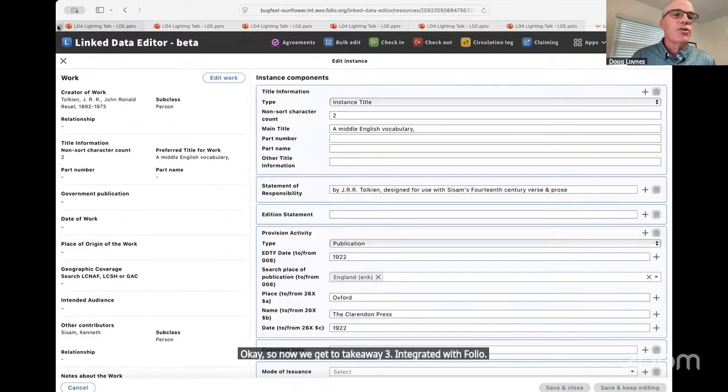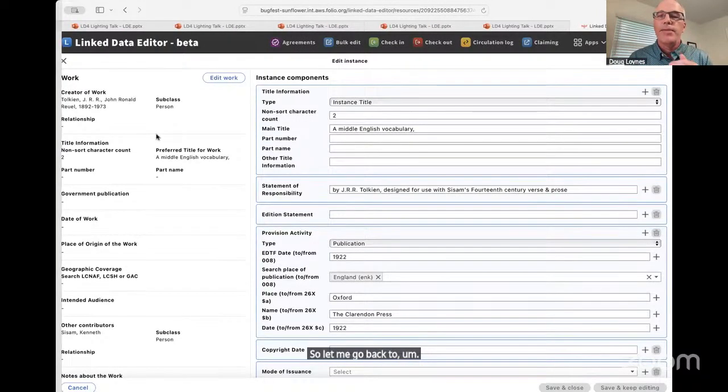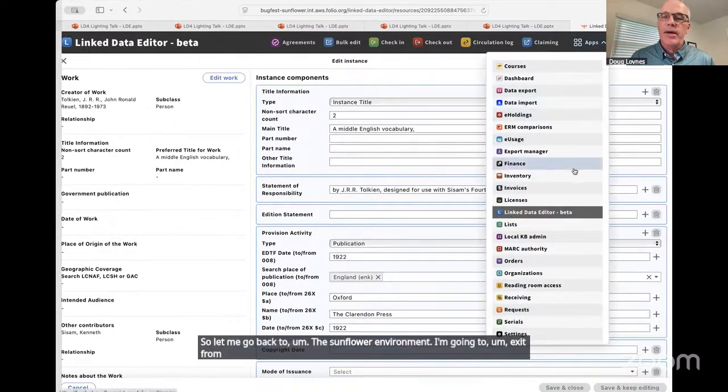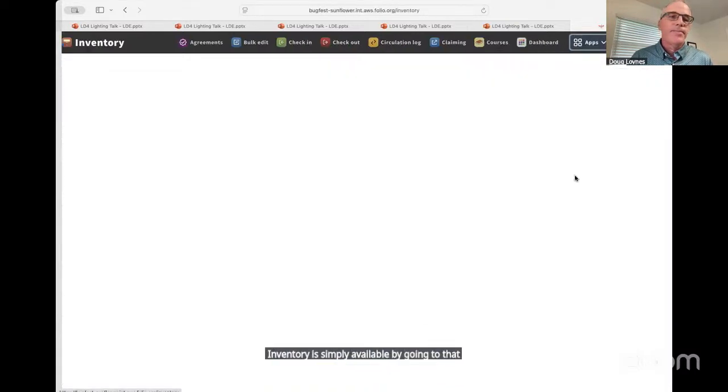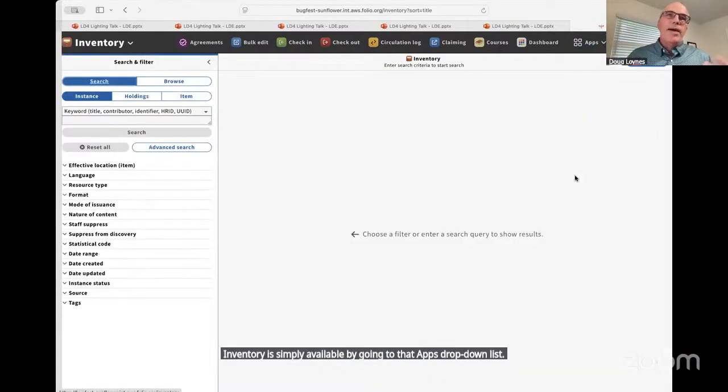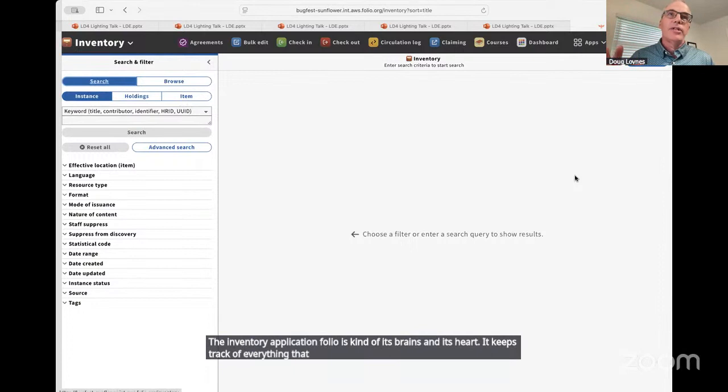So let me go back to the Sunflower environment. I'm going to exit from linked data, and I'm going to pull up the inventory app. Inventory is simply available by going to that apps drop-down list. The inventory application is Folio's brain and heart. It keeps track of everything that's in the library's collection as it's registered in inventory.